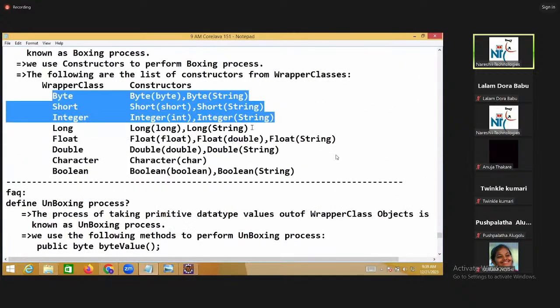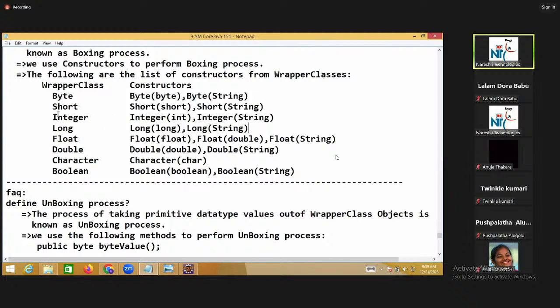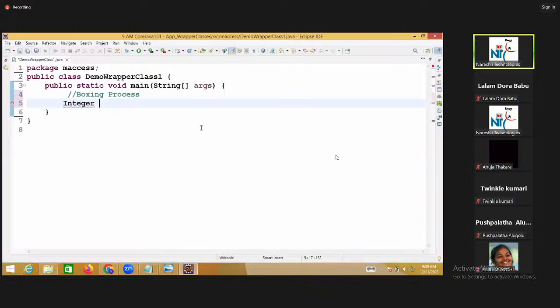From the integer family, I'll take Integer. From the float family, I'll take Float. From Character, only one. Boolean, only one. But Integer has how many constructors? Two constructors. One with an int parameter, one with a string parameter. So Integer ob1 equal to new Integer.